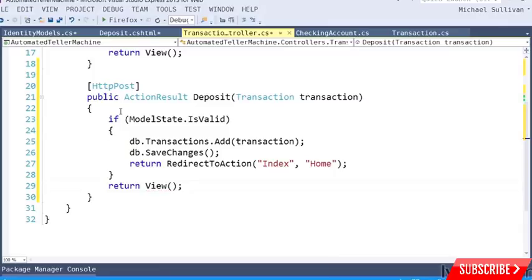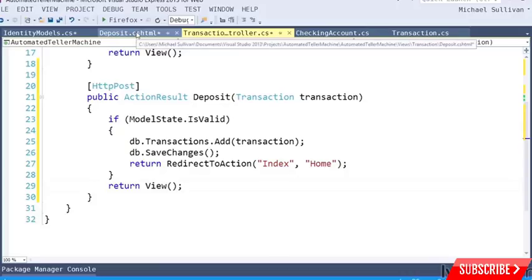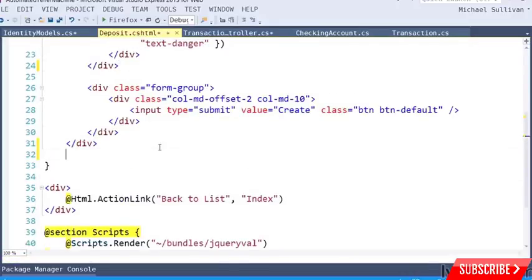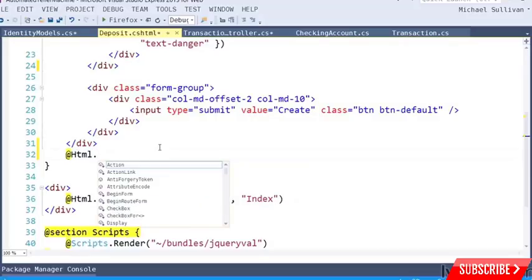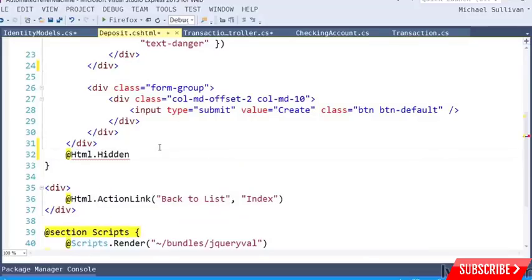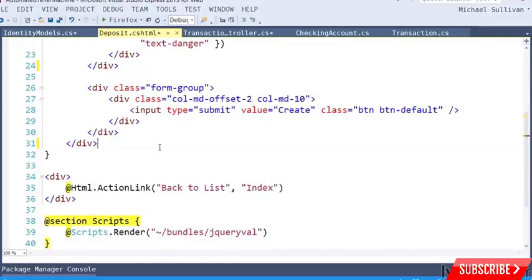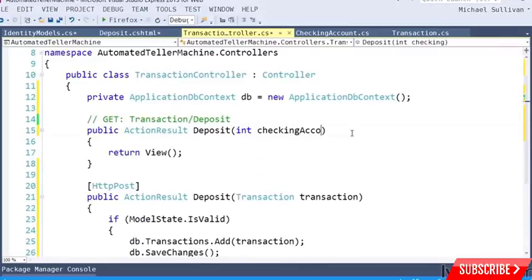Now, if you're paying close attention, you'll have realized that this isn't going to work yet since we haven't set the CheckingAccountId property of the transaction anywhere. One way to do that might be to set a hidden field somehow in the deposit form, maybe with Razor code and Html.Hidden, and then perhaps pass the checking account ID in with a view model or with the ViewBag. But an even cleaner way would be to use the query string of the form action, and we can accomplish that just by passing it in as a parameter to the first Deposit method. And if this is confusing right now, once we're up and running, I'll explain further.